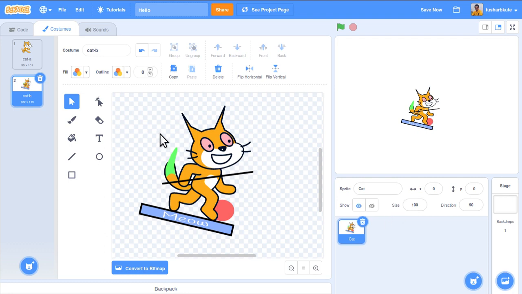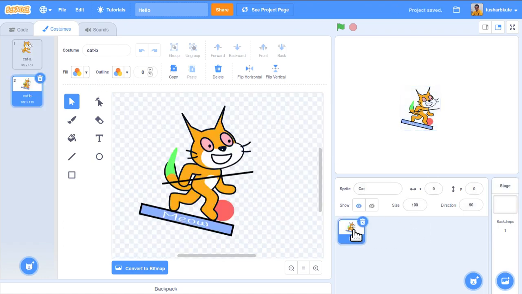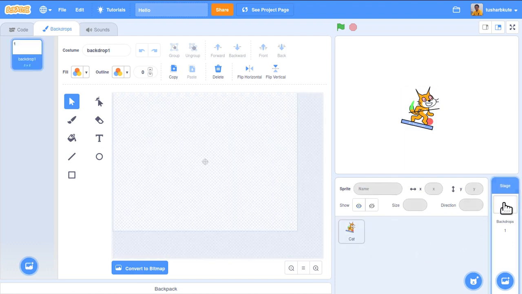Now if you want to check the backdrop, that also is possible. I'll go to backdrops here. Currently I had chosen this sprite. Now if I click on the backdrop, the backdrop will appear over here. Currently nothing is present in the backdrop. This is the center position of it.